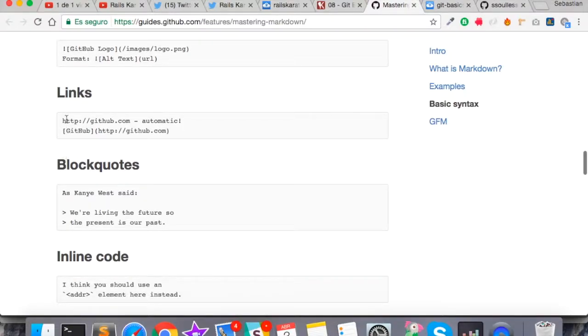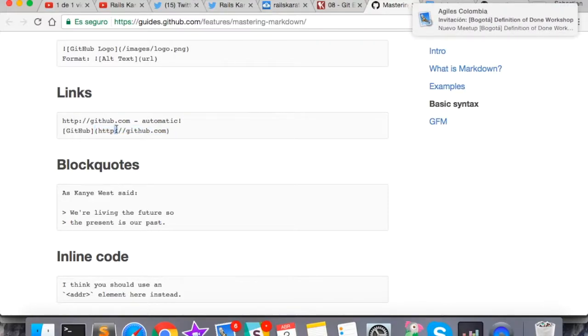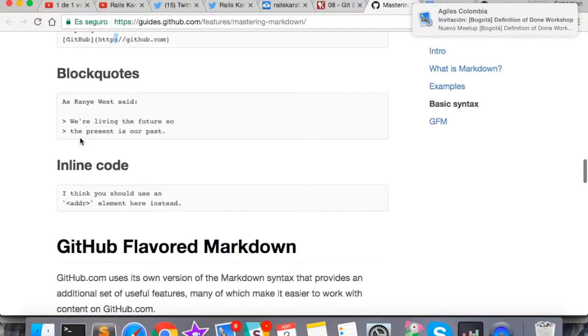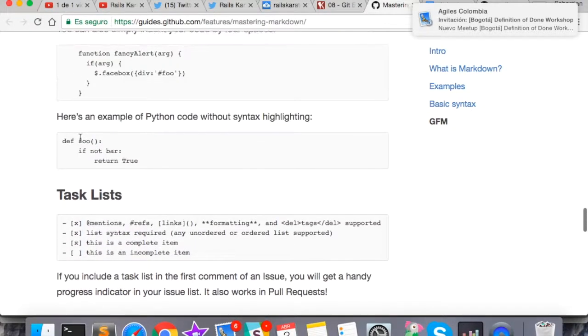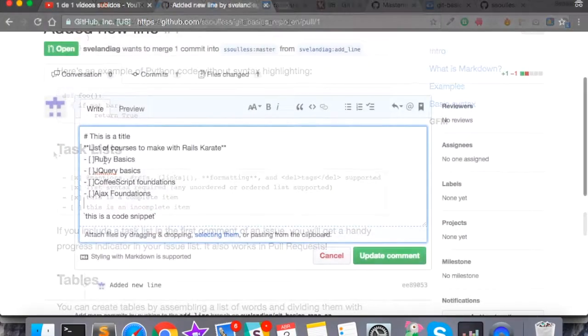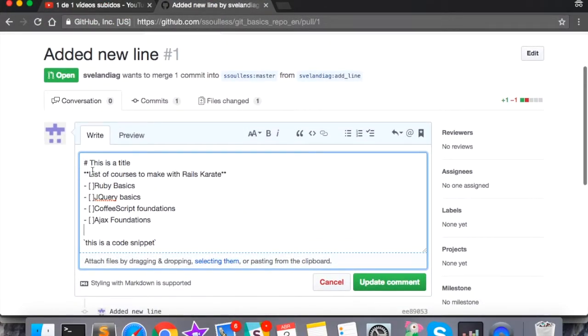For example, for a link, we just need to add the name of the link and then the URL this way, into brackets and then using parentheses. And that's how we use the Markdown. For this example, let's create a task list. So as you can see here, we have a title, we have a bold, we have also a task list. Just let's add some spaces here.